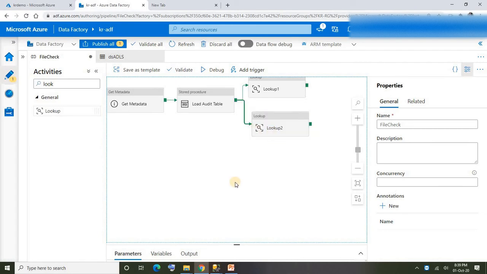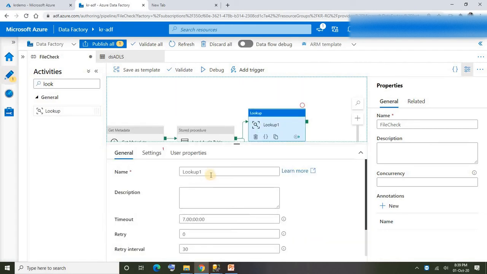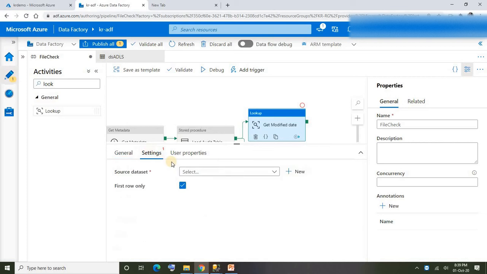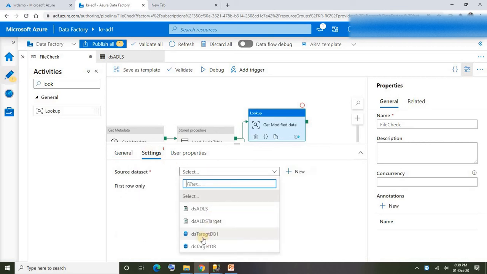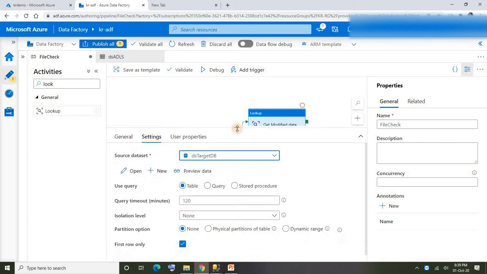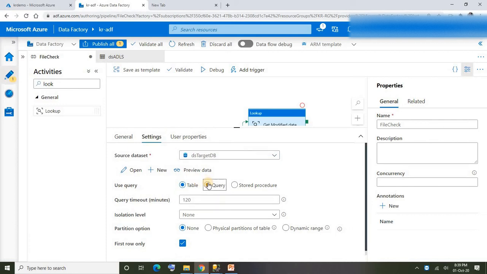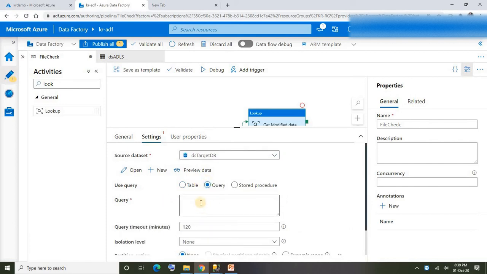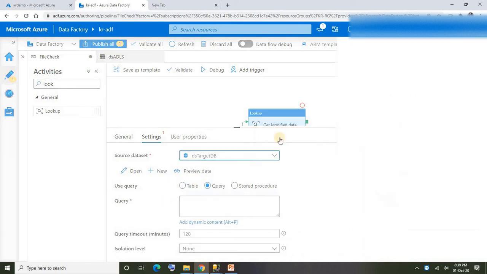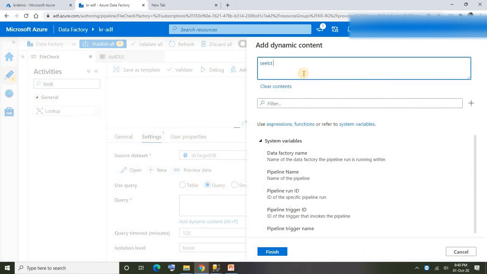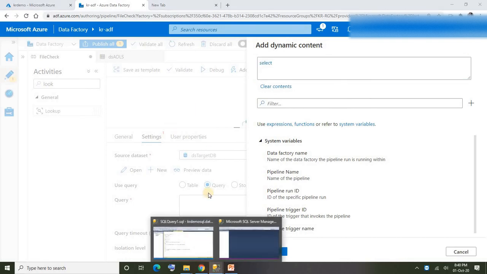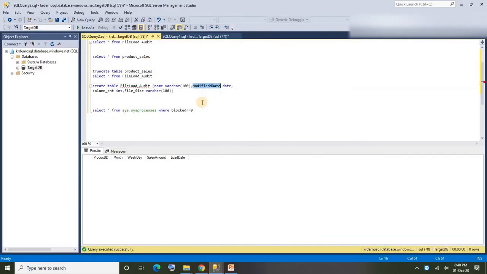Fine. First of all, let me complete these two activities. So get modified date settings, it has to get modified date from TargetDB, and the dataset name is TargetDB. Fine. I'm just going to make the source as query. Let me go to dynamic content. It has to fetch what? It has to fetch the last modified date. Let me take that field name, that is modified date, from the audit table.